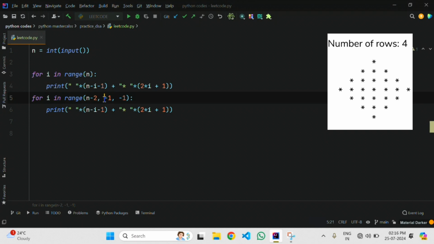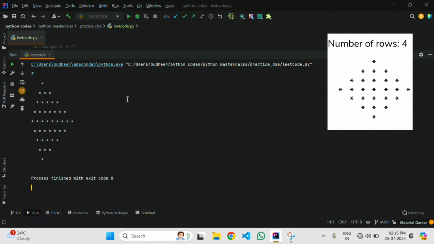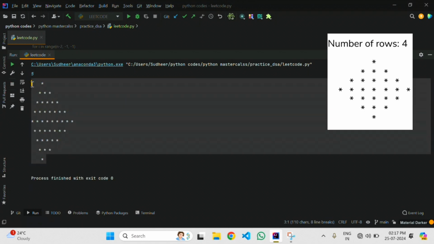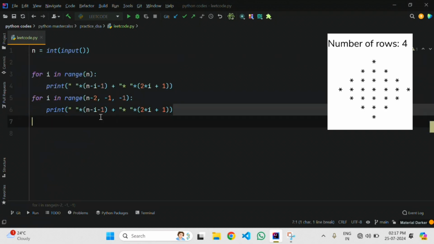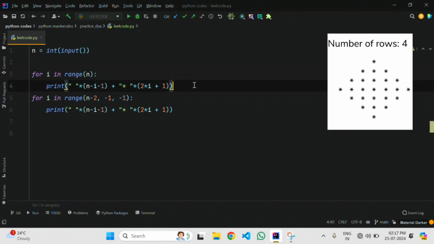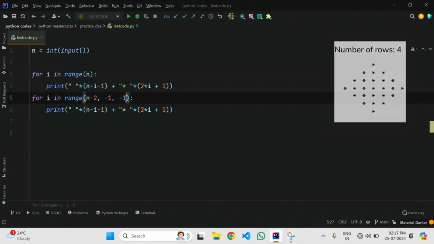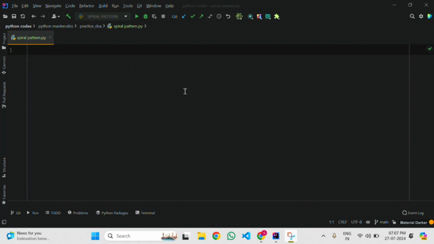Here we have given minus 1, so the point before minus 1 is 0. So the loop will be iterated until i becomes 0. If we run this and give a 5, that's it. You can see here this is the diamond pattern. That's it guys, there is nothing more to modify in the code. In both, the print statement is the same; the only logic to change is the range function. And now let us explore some advanced patterns.